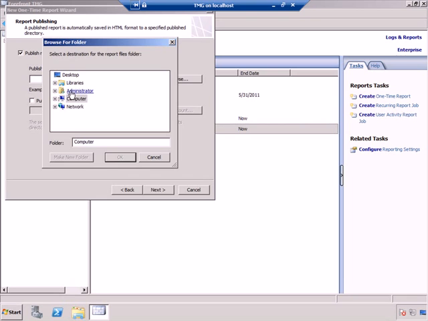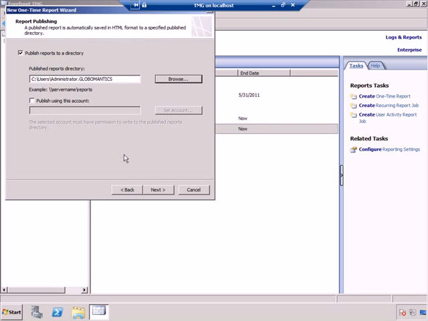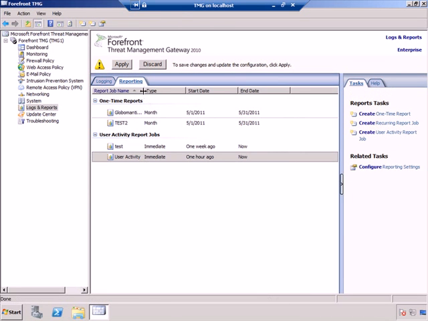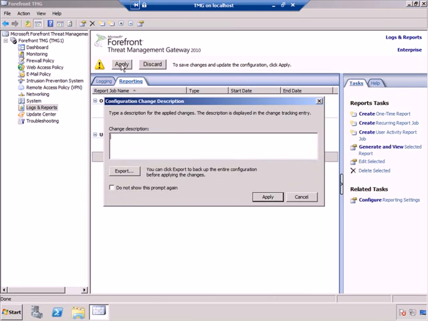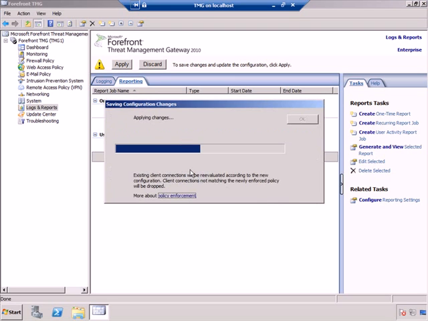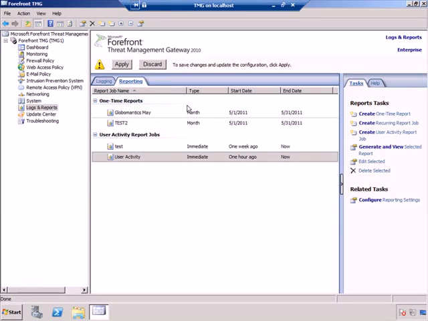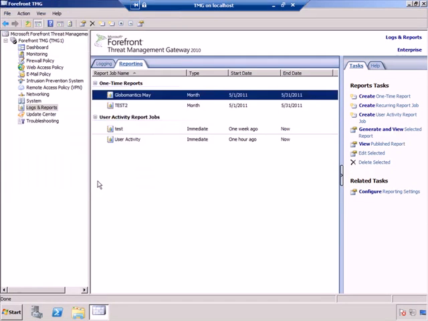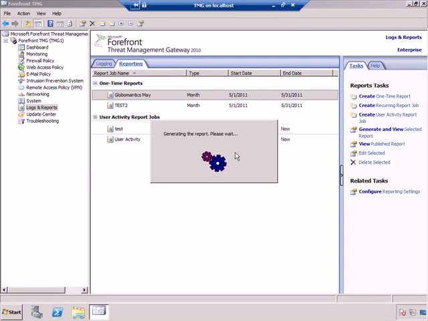We'll just save it to the administrator folder. And then click Finish. So we have a report here called Global Mantics May. We'll apply the changes. Everything's the settings change. But let's run the report. Let's view it. Generate and view selected report. And it takes a little bit of time for the report to generate.